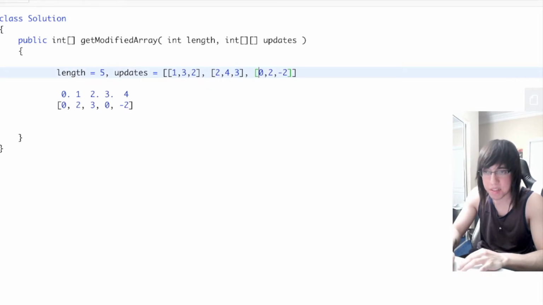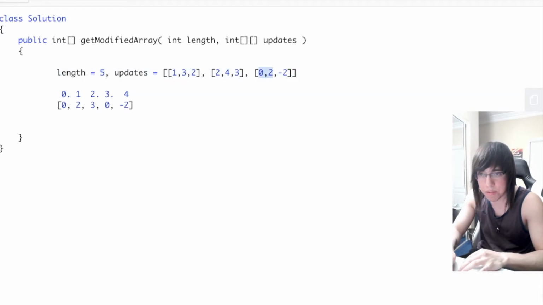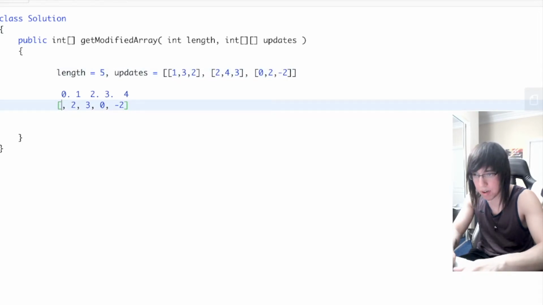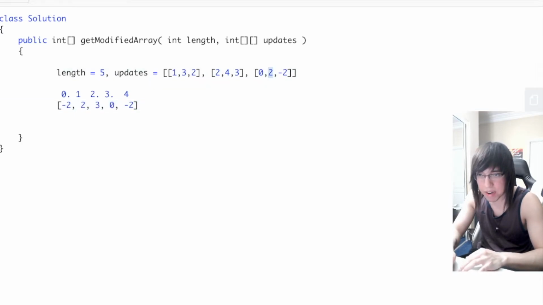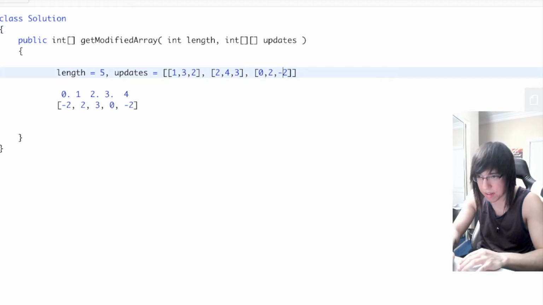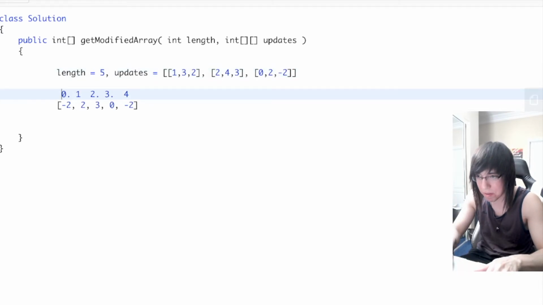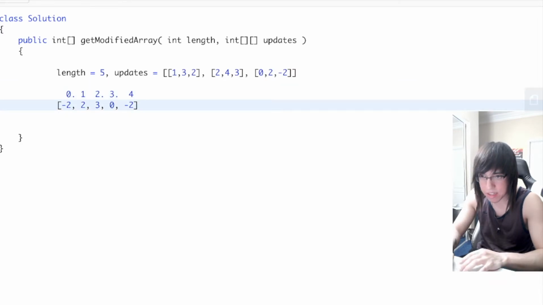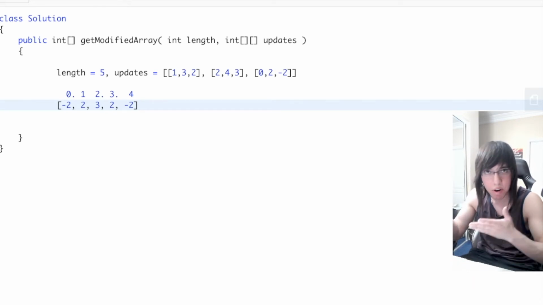But anyway, let's add the last update now. So from 0 to 2, we want to add -2. So at index 0, we're going to add -2. And then at index 2 plus 1, which would be 3, we're going to cancel out this -2 by adding +2 to get 0. So where is it? Index 3. Oh, let's fix these indexes a little bit. They're a little bit off. Okay, so the end index is 2, but we want to do 2 plus 1, which would be index 3 here. So we're going to add 2 here to cancel out the -2 that we added at the start index.